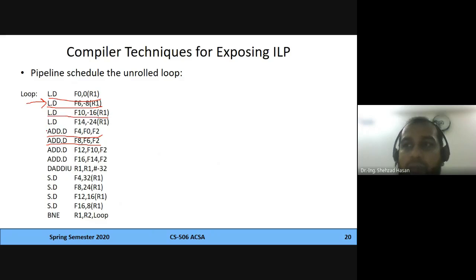Likewise, we have moved all the load instructions, and then we have all the add instructions, and then all the store instructions. So we can see here we have removed all those stall cycles, except that there was one stall cycle between add immediate and branch. So we have moved that add immediate from this place to this place here and changed it to -32.